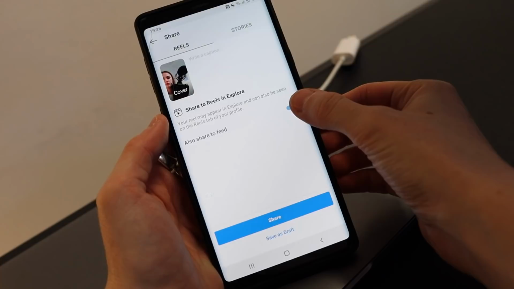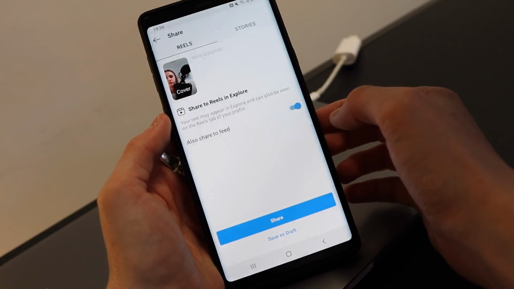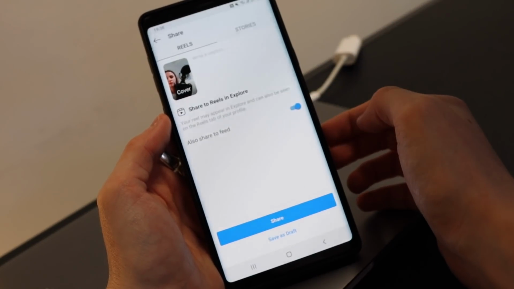Because it's a little slide button, some people don't do this. You want it to show up on your feed, on your timeline, because then that means that your audience are going to see it without having to go onto Reels specifically. This means you're more likely to get discovered. It means you're more likely to be on the explore page. It means you're more likely to actually get engagement, which means Instagram's going to push it out to more people.